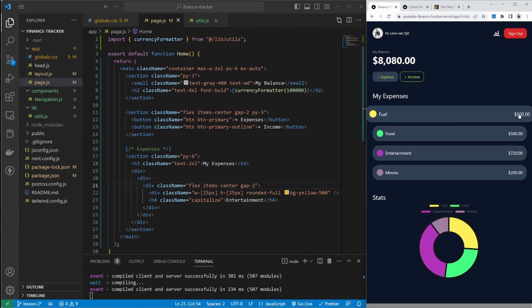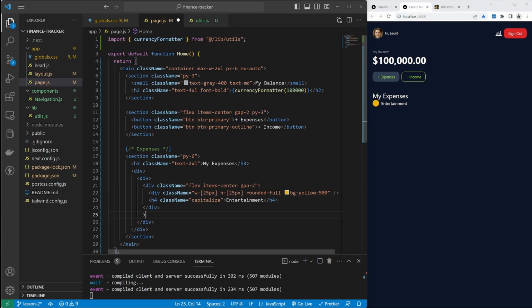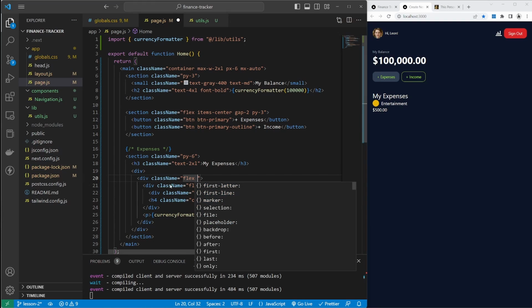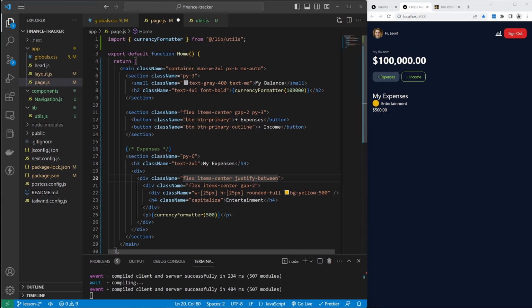Next, we want to add the amount for the expense, and these two need to be aligned correctly. Just below this div, we'll add the amount. I'll just use a paragraph for this, and we'll use our currency formatter to format this amount. For now, I'll just put something like 500 in here. We can see the amount showing up, but it's not properly aligned yet. So what we'll do on the div that represents the item itself, we'll add some styling. We'll use flex to align these items in a row. We will align the item center, and I'll add a justify-between. When we save this, we can see the alignment is correct.